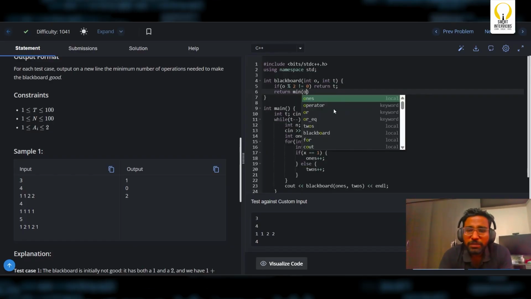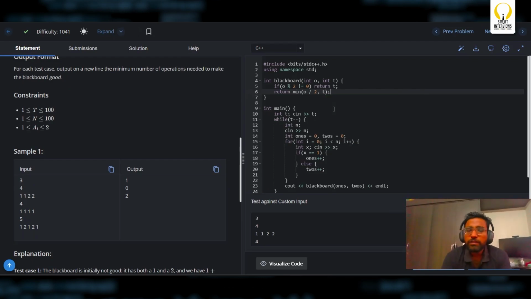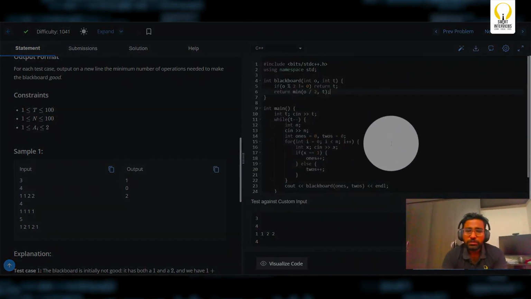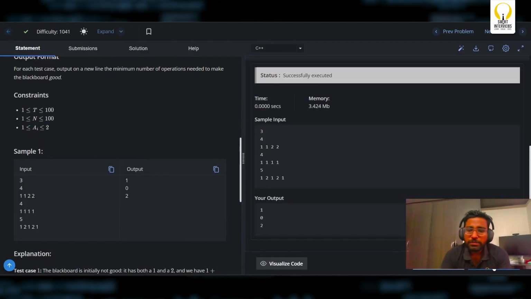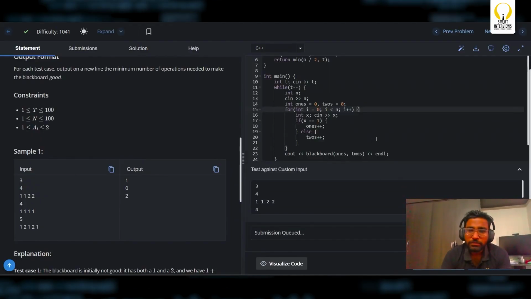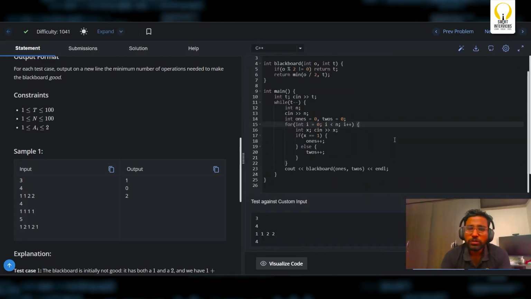That is nothing but how many operations will we take for converting all ones to twos? Sorry, number of ones by two. How many operations will it take for converting all twos to ones? Number of twos. We'll return the minimum of it. So let's run the code. Okay, let's submit this. It got accepted. Okay, let's move to the next problem.